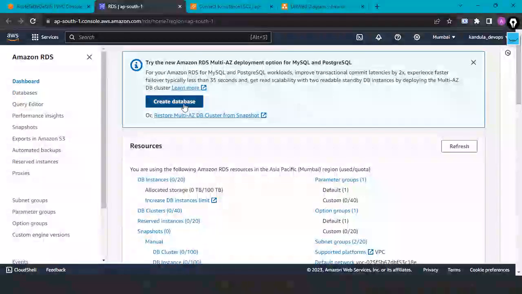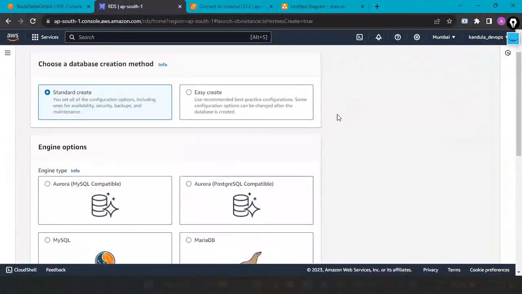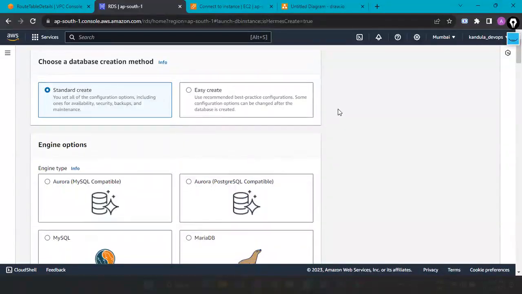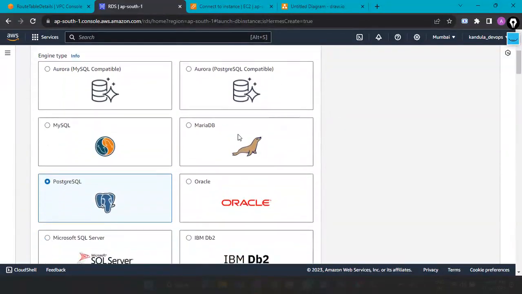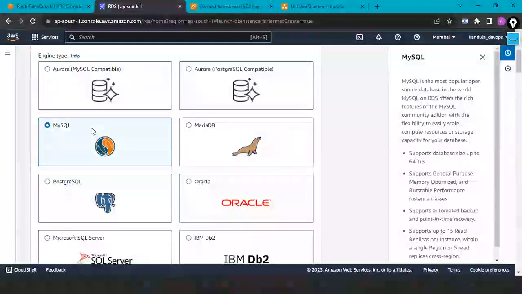Okay. Create a database. It is asking me to choose standard create or easy create, and which database engine you want to go with. These are the popular databases in the market. Many people are going the same way in the Amapet and learning MySQL, right? See, MySQL database here. Your application data is going to be stored here, in the MySQL database.